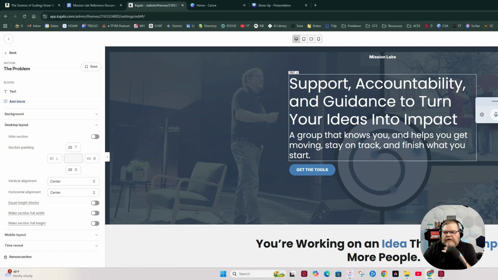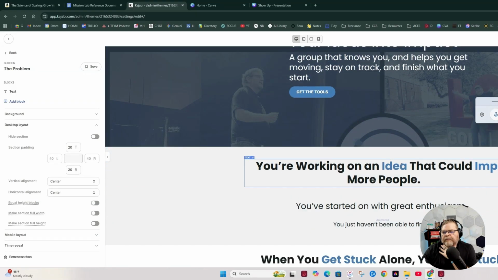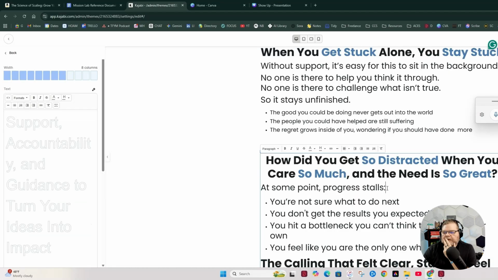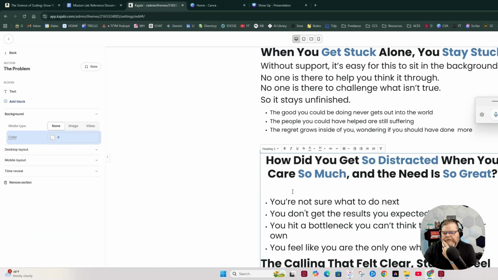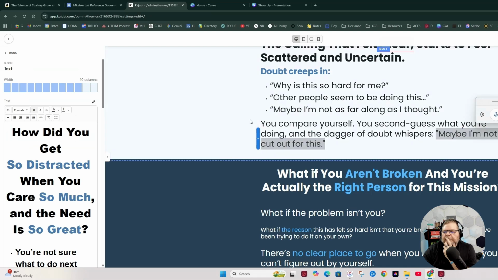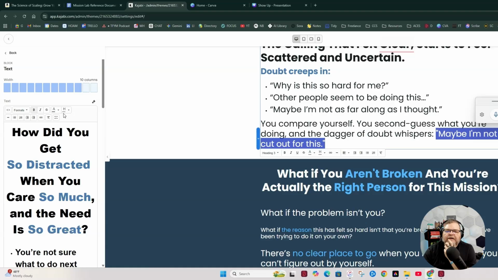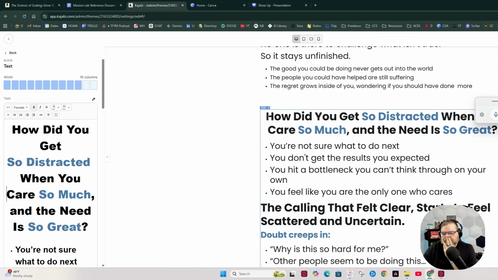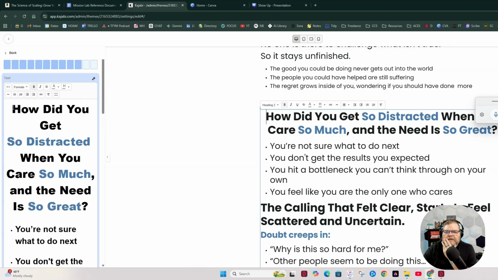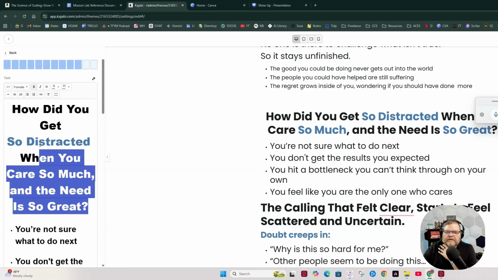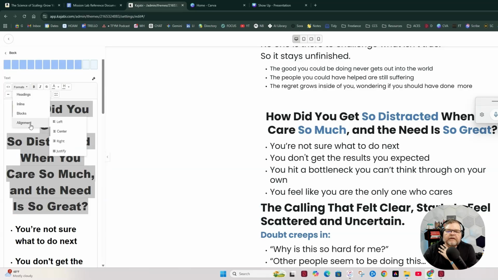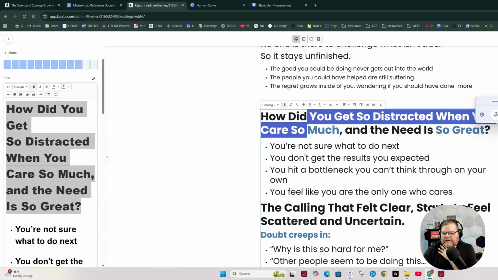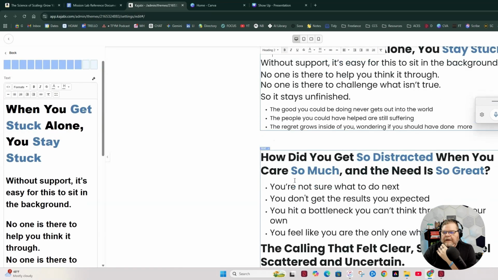Support, accountability, and guidance turning ideas into practice. You've got an idea that could impact more people, which ties to up here. I'm going to delete this as superfluous, like too much. I'm just struggling with how many words we have. I'm asking a lot of the audience to continue to read. All right, I have a problem. Okay, so maybe this needs to be format, alignment, left. Okay, so now that looks like that.